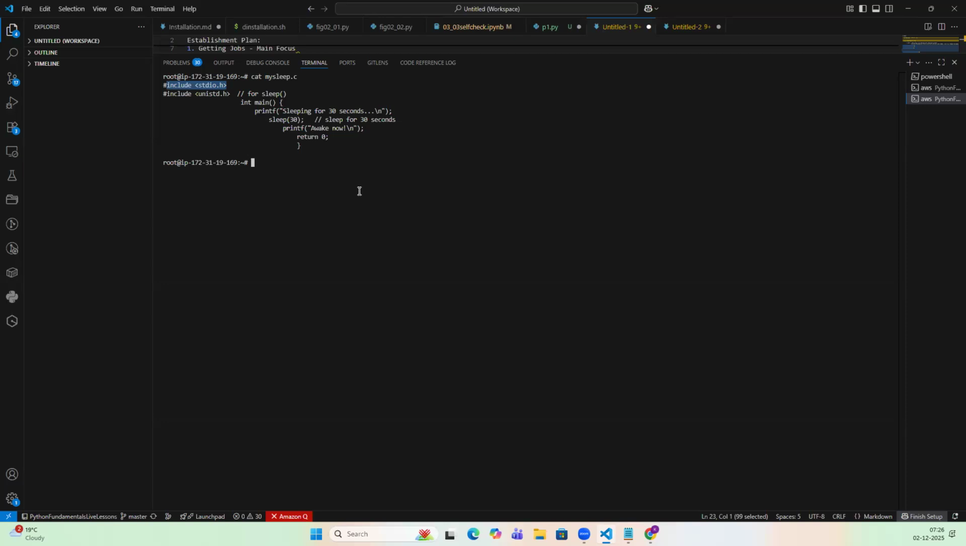Whenever we have a binary or a program, it usually consists of libraries, and through those libraries we are going to build binaries. So if I want to run any application, that application is a combination of libraries and binaries.